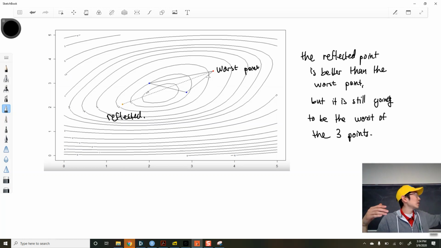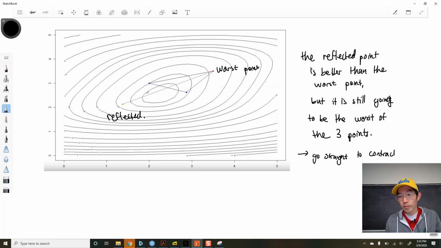So what we're going to do is if we reflect it, and even if it's better, but if it's still going to be the worst of the 3, we're going to just go straight to contracting, okay? So still going to be the worst of the 3 points, so we go straight to contracting. There's no point in accepting this, reflecting it back, and saying, oh, this was my old point, right?